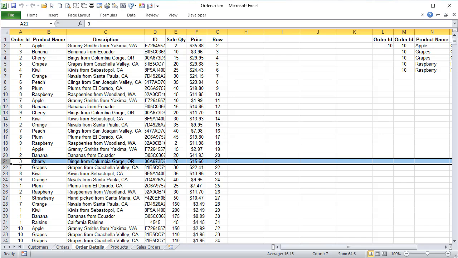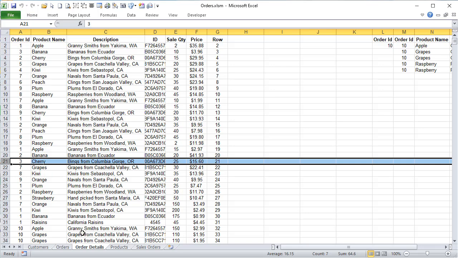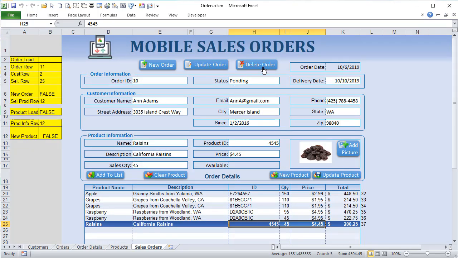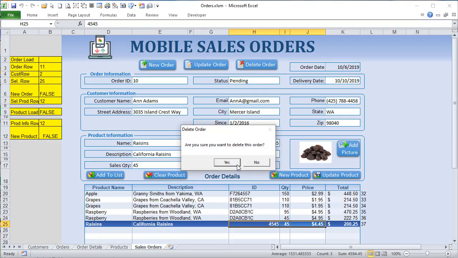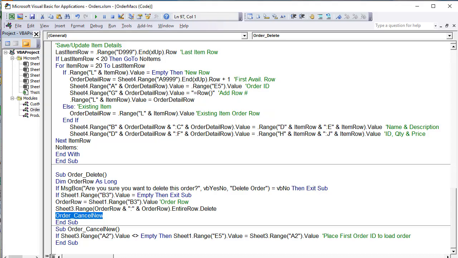All right, next up. So we want to order cancel new. What does this do? It runs the macro that takes whatever is in our first, whatever's here, A2, and puts it right here into sales order. So that way when we delete an order, if I click delete, we're going to get OK, and it's going to take the first order and load it. Putting that 1 here loads all the order details. So it allows us to delete an order.